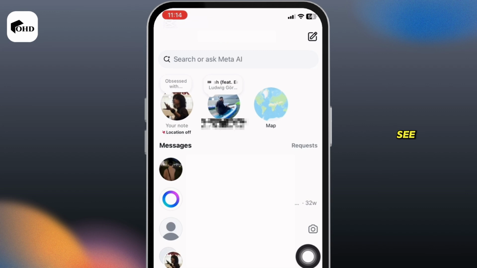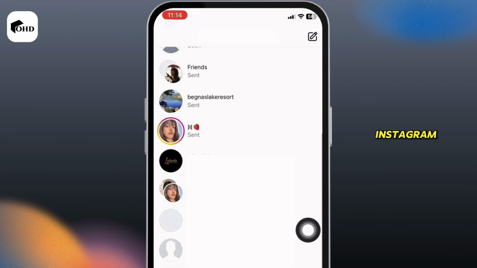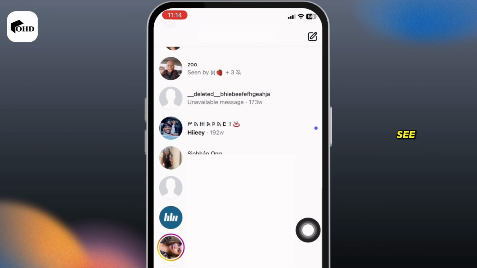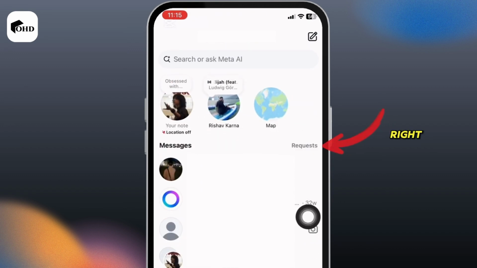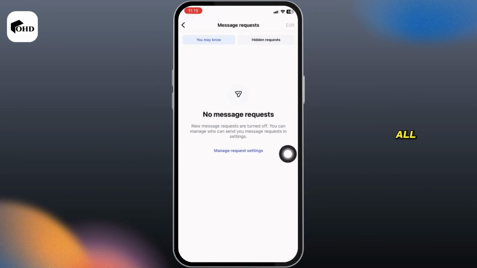You will be able to see all of the DMs of your Instagram. If you scroll down, you'll get to see more. Along with general messages, if you click on Requests right over here, you'll be able to see all of your message requests. Right now, I haven't received any message requests, so it is not available.